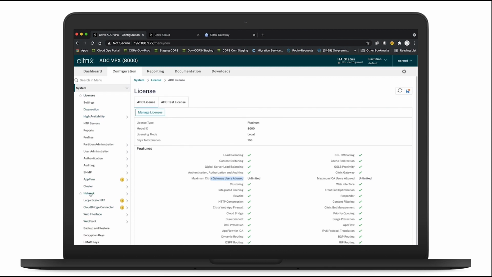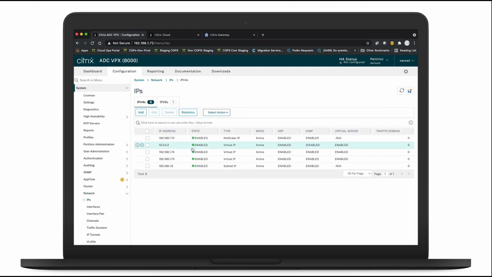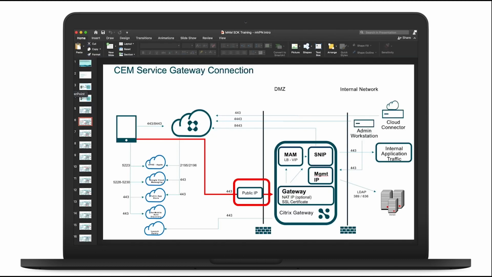Another thing you can do here is under Network, you can go in and look at the IPs. You can see here there's a NetScaler IP, a virtual IP, and a subnet IP. The NetScaler IP is the management interface, and the subnet IP is the outbound traffic. If you watched our video, you should recognize this slide, right? This is where the MAM traffic for DNS will resolve to a public IP and hit the NetScaler gateway.